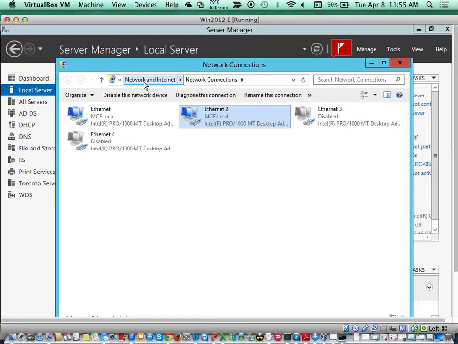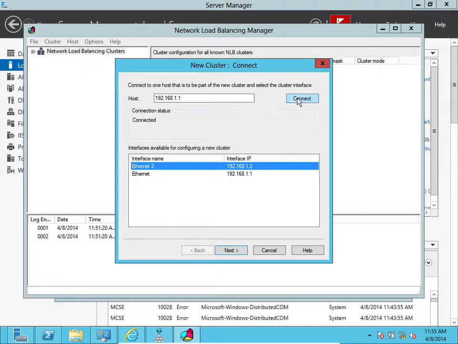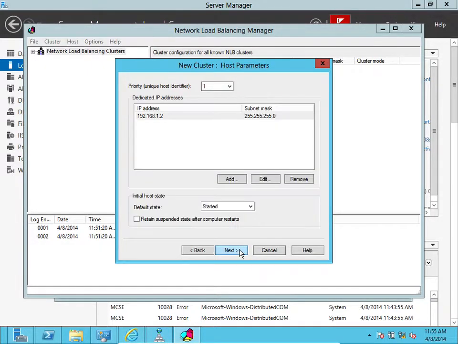Let's make it full screen again. Now let's go to the network load balancing. So we're going to try to connect again. Now I'm going to select adapter 2. I'll click next. You see, it doesn't give me that information anymore. Are we together?